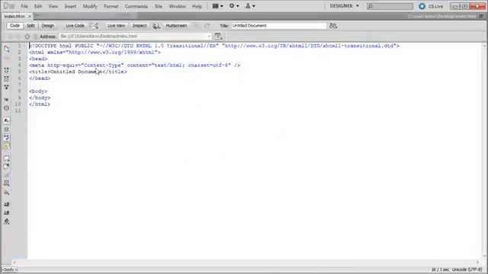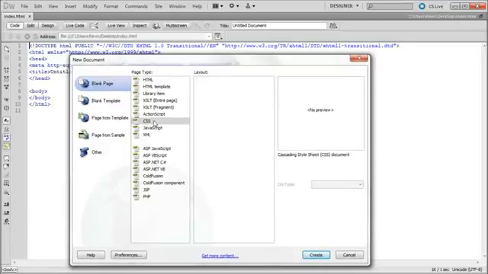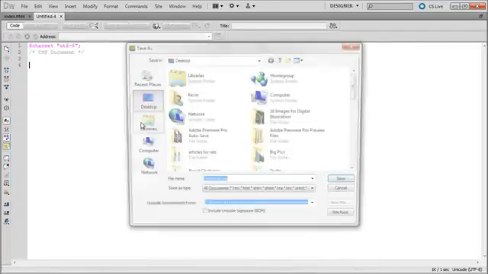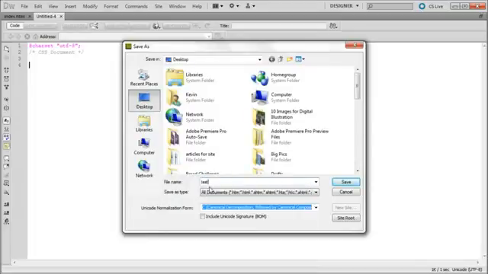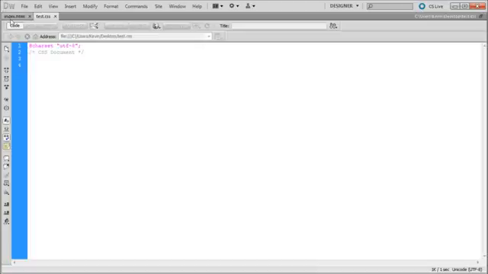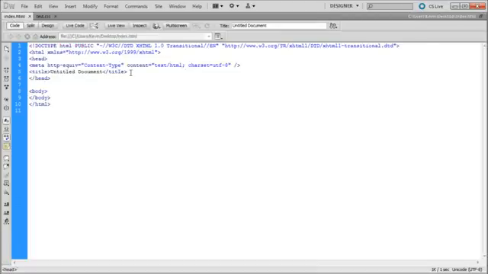And then we're also going to need a new CSS file. So I'm going to create a CSS file, and we'll just save it and call it test.css. That's fine.